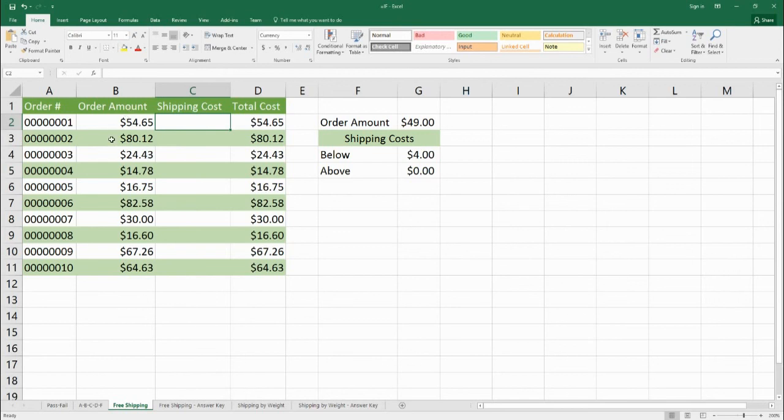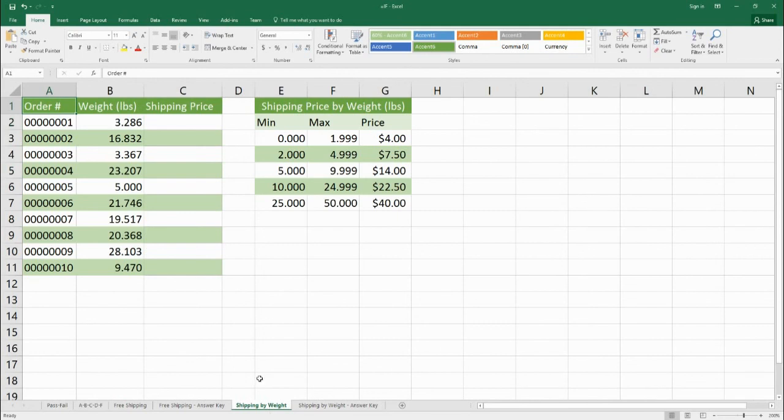Once you practice that, go on to shipping by weight. This is going to be a little bit more complicated. You need to use the information in this chart to say, okay, if the weight is this, then the shipping price would be here. As a little hint, you need to put if statements inside of if statements to make sure that it is correct. When you finish, you can check your answer keys down here in the different sheets.